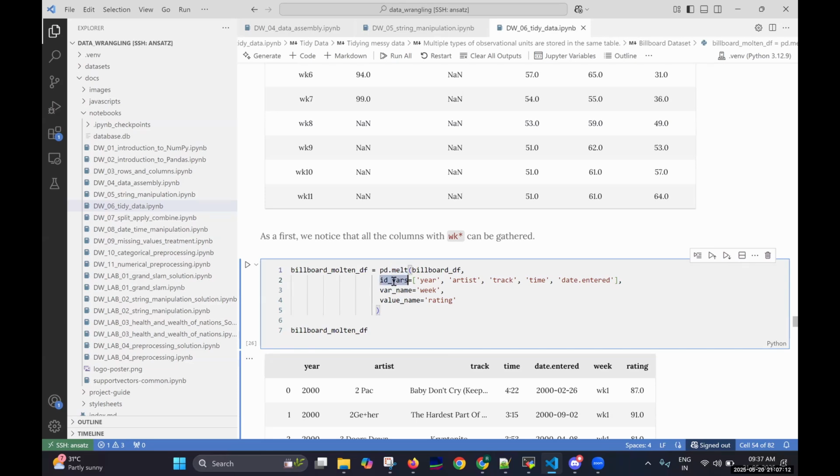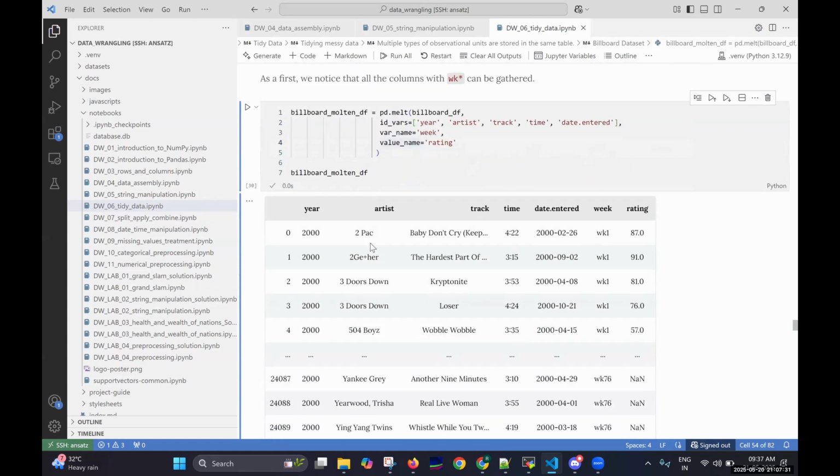And the ID varies. What are constants? So these 5 elements are constant, right? Year, artist, track, time, date entered, and the variable name that will come new is week, and the value name, the value that is present here, if you see, that is rating. So the melting is the same concept. So we'll just go fast over here. Melting, yeah. So now we have it this way, week one.